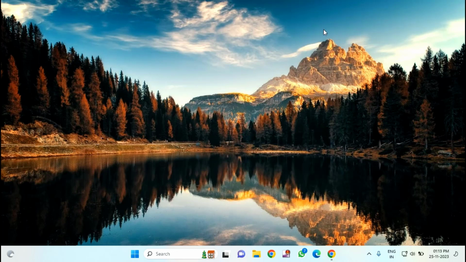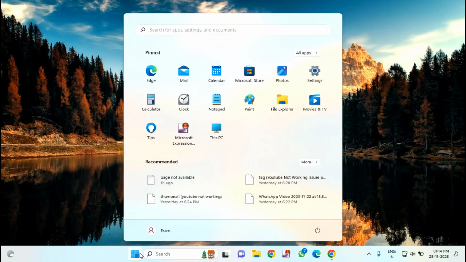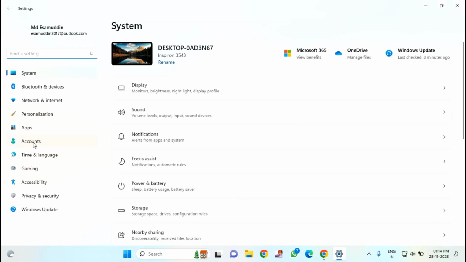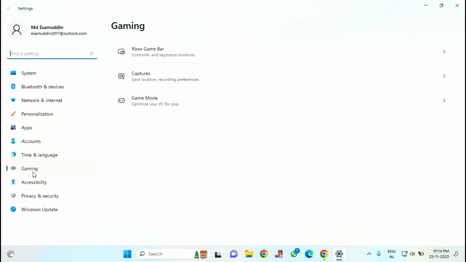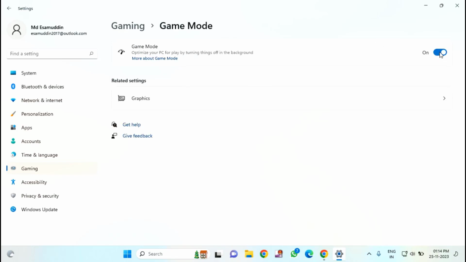And the last and final setting is you just need to click on start menu, click on settings, in left section you can see here gaming. Click on this. After that, you can see here game mode. Just click on this. You have to enable this toggle. If it is disabled, you just need to enable this option and close this window.